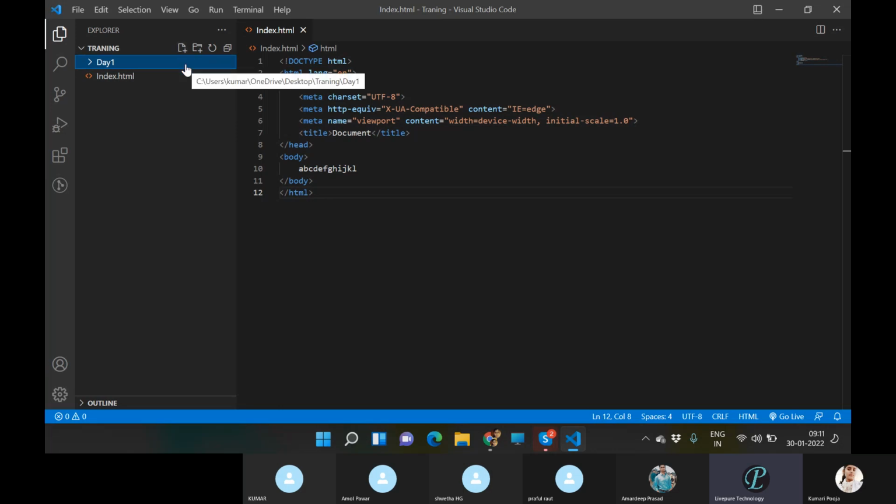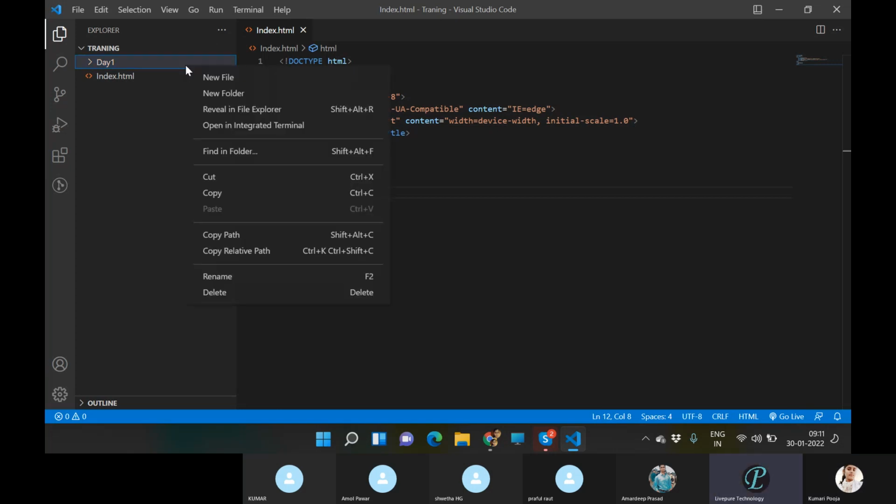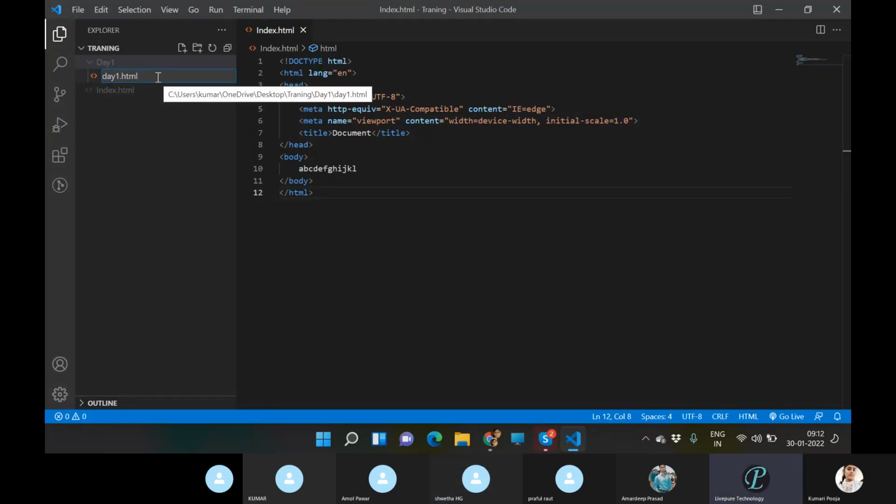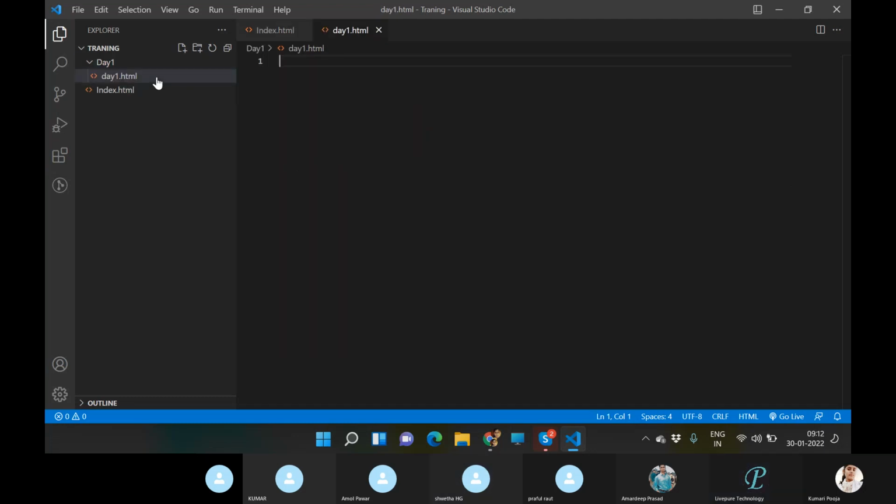You can do one more option. Right click on that particular folder, and then choose new file. Click the first option. Give a name; today is day one, so give day1.html. Never write the file name with a capital letter at the start. Always try to write with a small letter. So day1.html, hit enter.